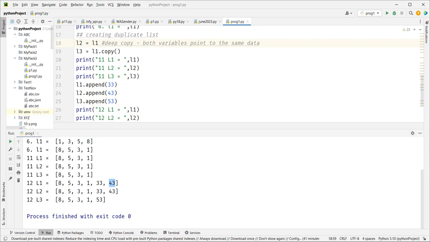So it doesn't matter whether you change L2. I added data 33 to L1, and even L2 has reflected it. I added to L2, and L1 also has it, because they are pointing to the same data.